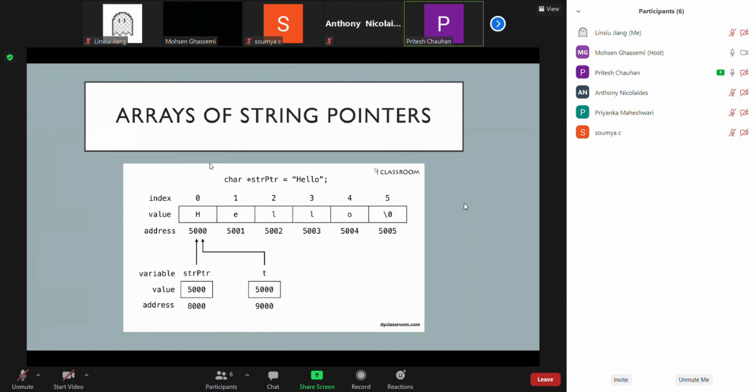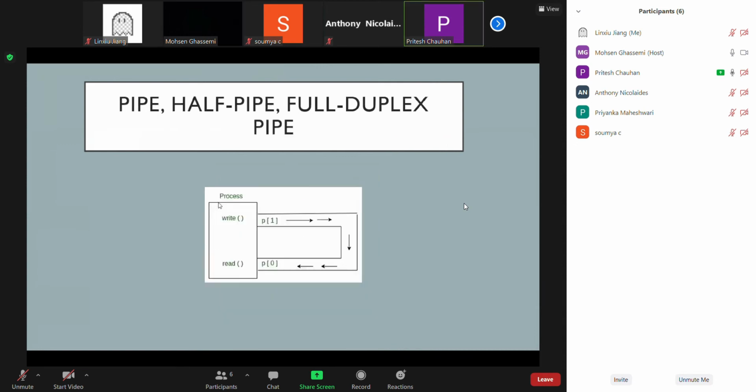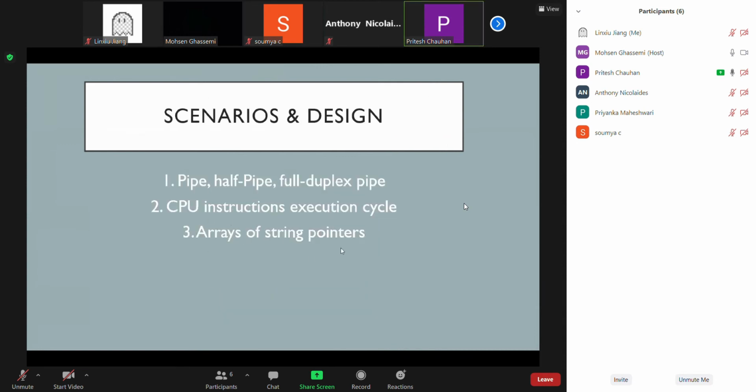And the third is array of string pointers. Here in the picture it's characters. This is your third program. This is my second program, so the third scenario is array of string pointers. You should say that so I can see it. Right, okay, so I have written over here, this is my third scenario.